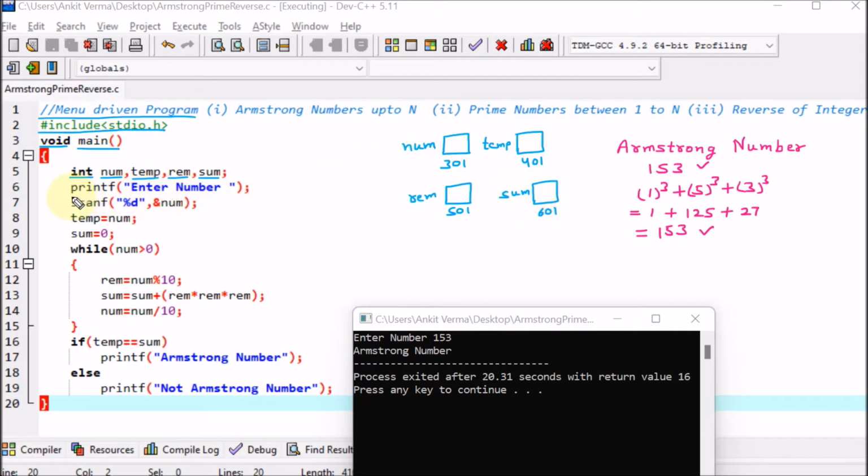Afterward we have printf, printing on the screen, enter number. So on the user screen we have a message, enter number. Then scanf: the cursor is waiting and the user has given the input, which is 153. Then we have %d, the integer value, so we take the integer value and store it at the address of num. So the number 153 is stored in num.